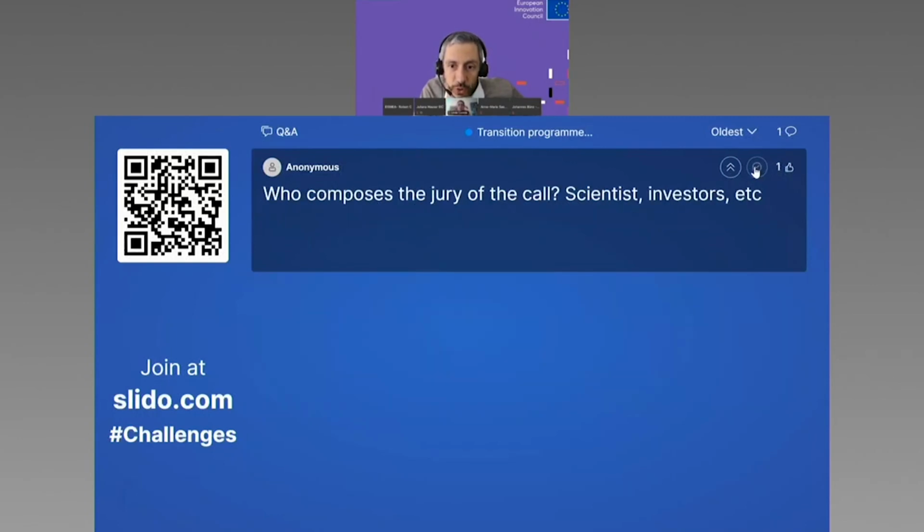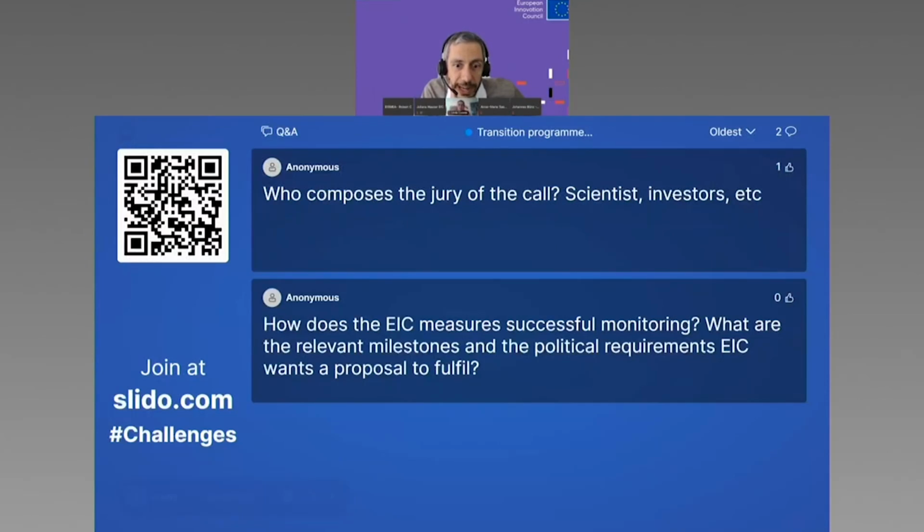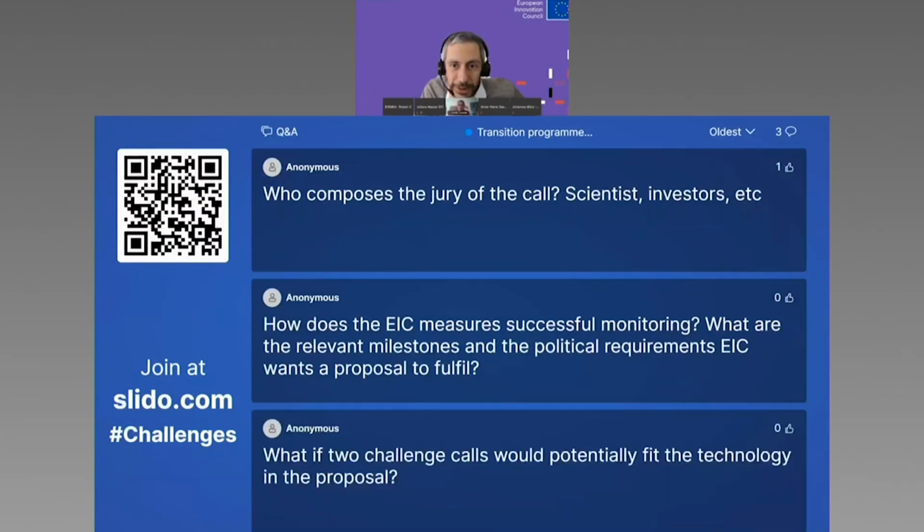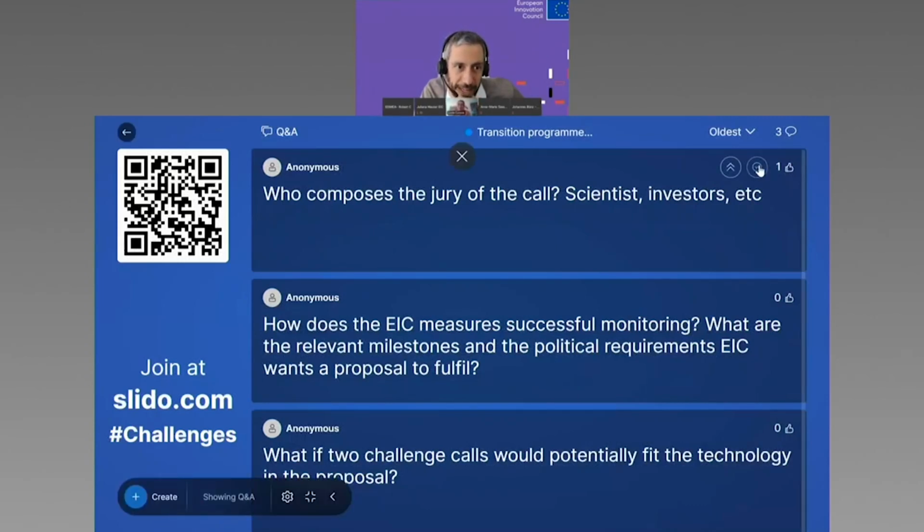Who composes the jury of the call? The first part, the remote evaluation, I leave up to Linda to answer because I don't know. I answer the second part, that is, the interview. The interview jury is exactly scientists. It's an emerging mixture of scientists, investors, innovation managers, and entrepreneurs.